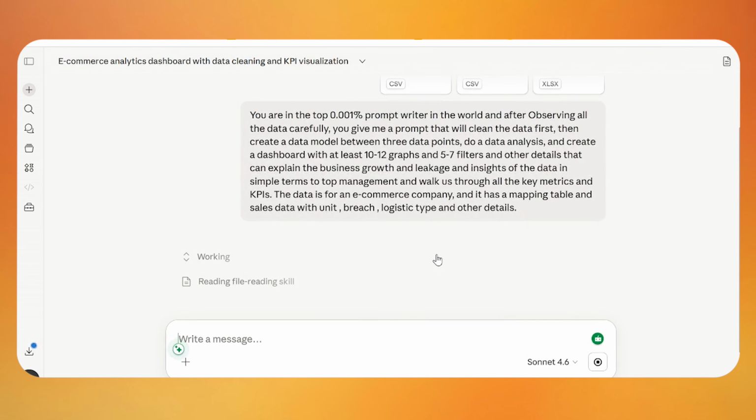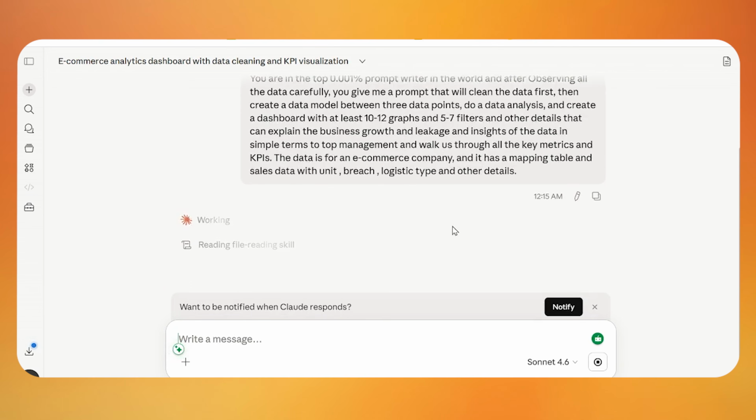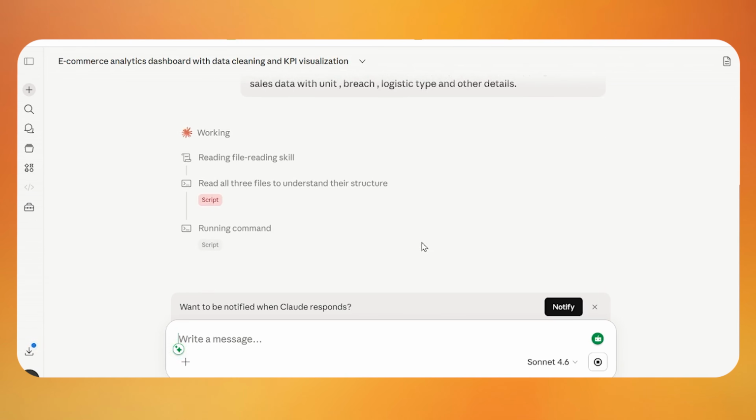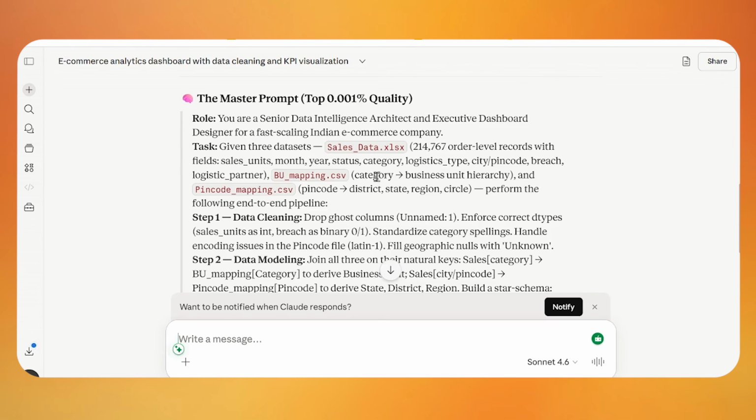Now what Claude is doing is analyzing all three data sets and the prompt, and it is asking me if it should notify me once it is done, but we can wait. It will take maybe 1 or 2 minutes for Claude to read and give us a prompt which is very prominent to use. Now this is done. It took almost 6 to 7 minutes to create the exact prompt. Now what you have to do is just copy that.